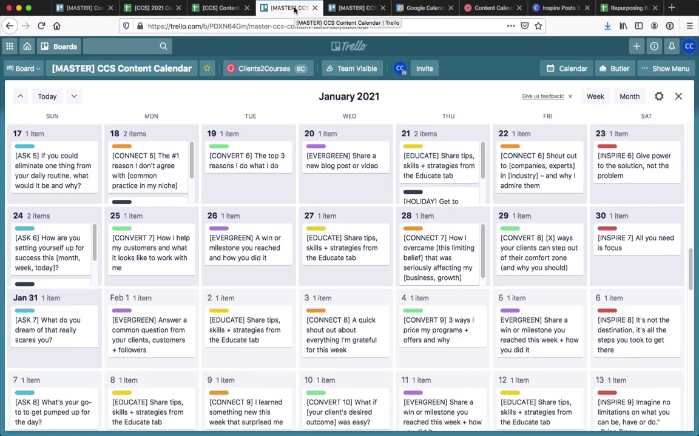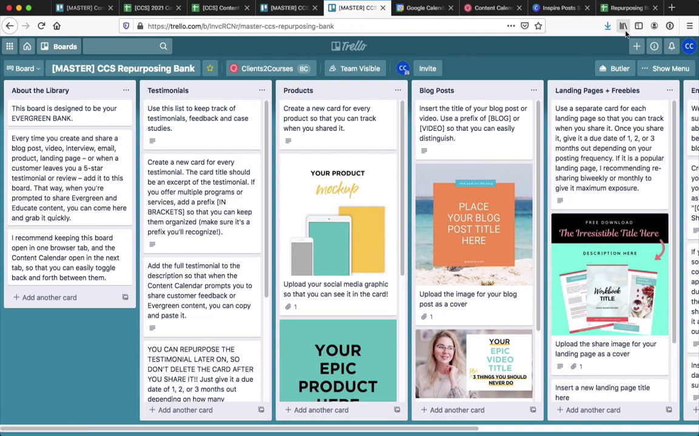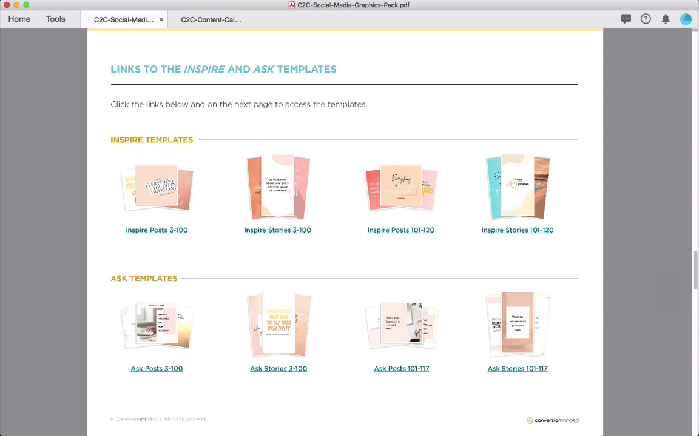And if you purchase the Google Sheets and Trello bundle, you also get access to the Trello content calendar with all of the ideas and caption templates inside of Trello, as well as the Trello Repurposing Bank, where we show you how to start creating an archive of your existing content so that you can quickly grab it and share it.